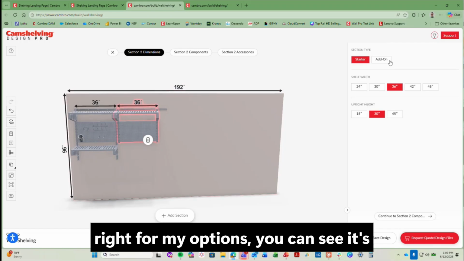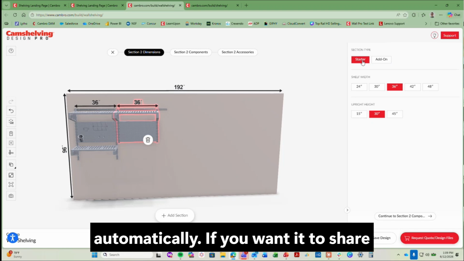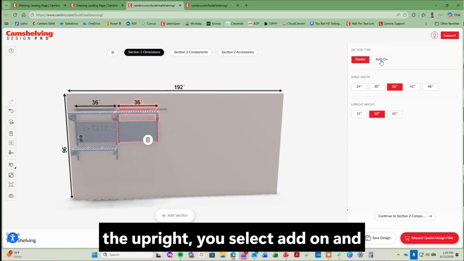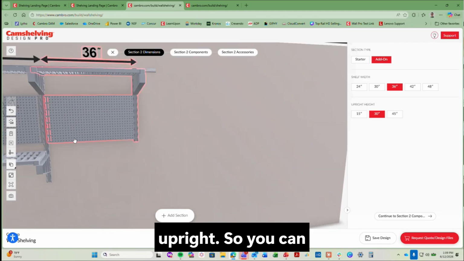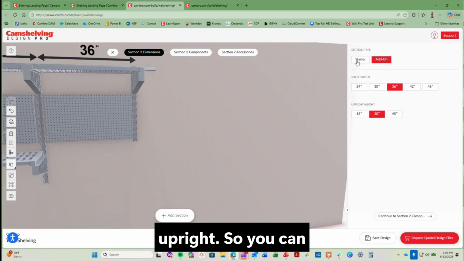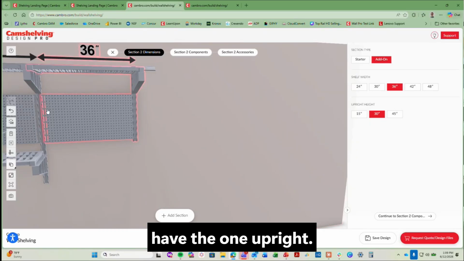If I go to the right for my options, you can see it's set at starter. It'll do that automatically. If you want it to share the upright, you select add-on and you can see that it shares that upright. So you can see it splits into 2 and now you have the one upright.